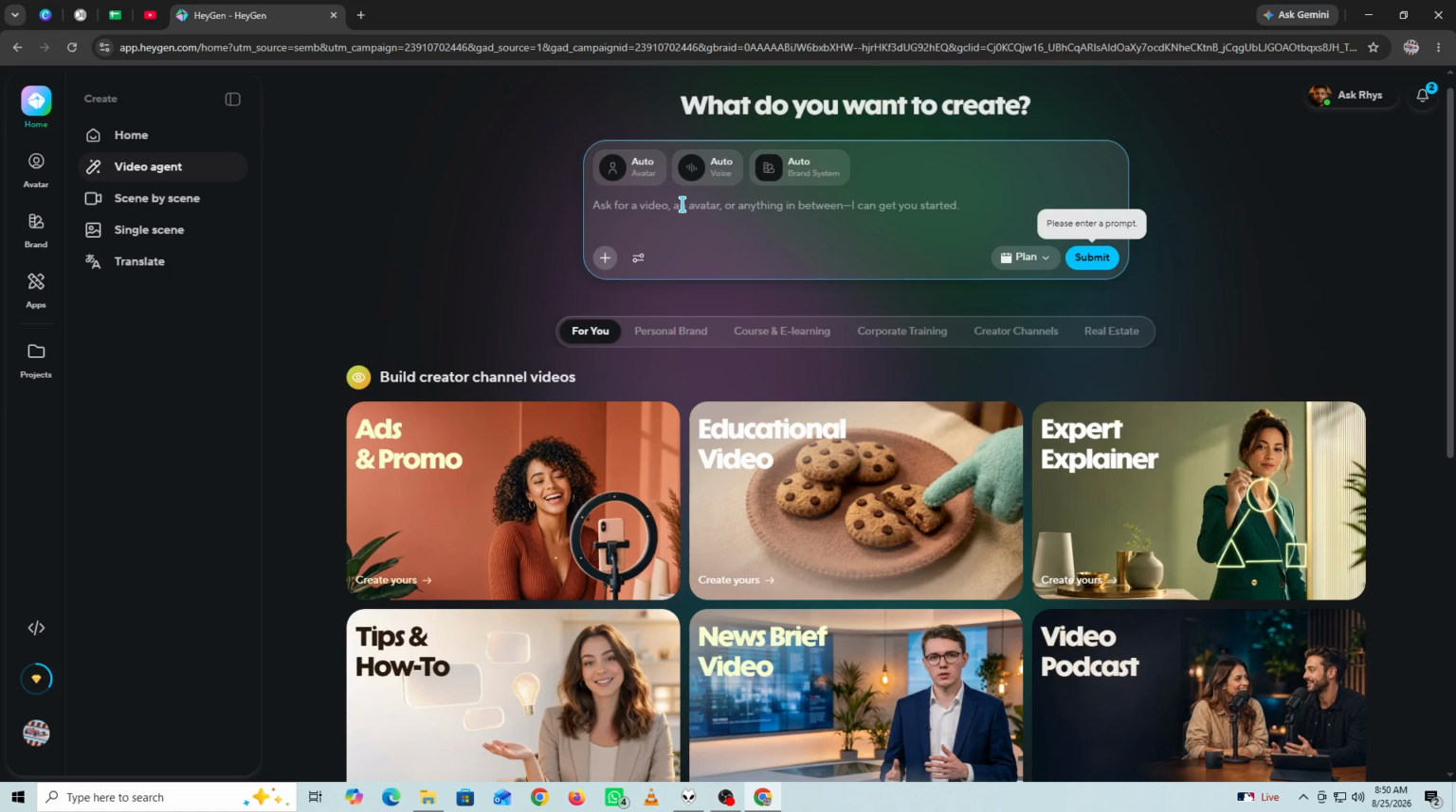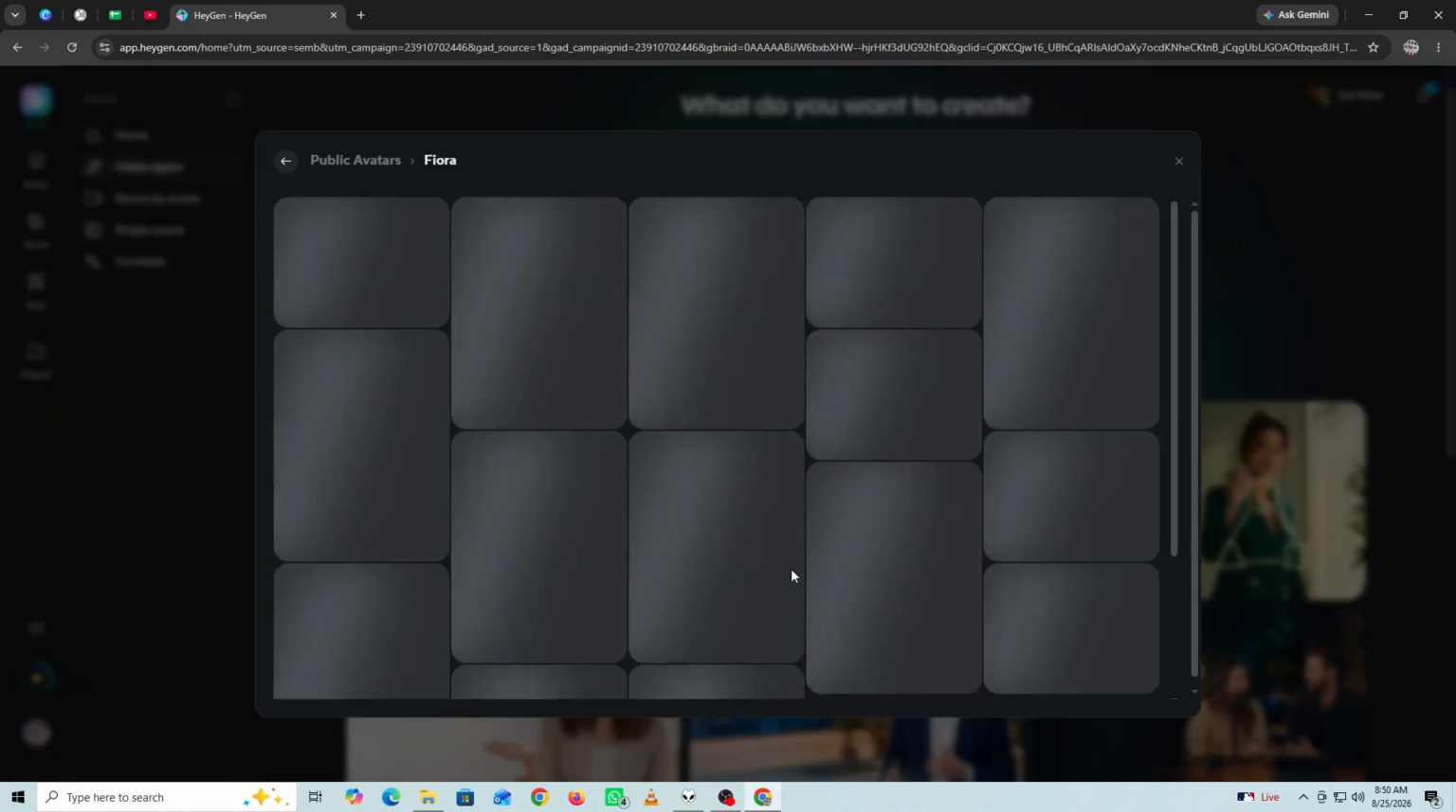Next, choose an AI avatar that matches the style of your explainer video. Select a presenter who looks professional and fits your target audience. Add your script to the editor and choose an AI voice. Select the appropriate language and speaking style so the explanation sounds clear and natural.